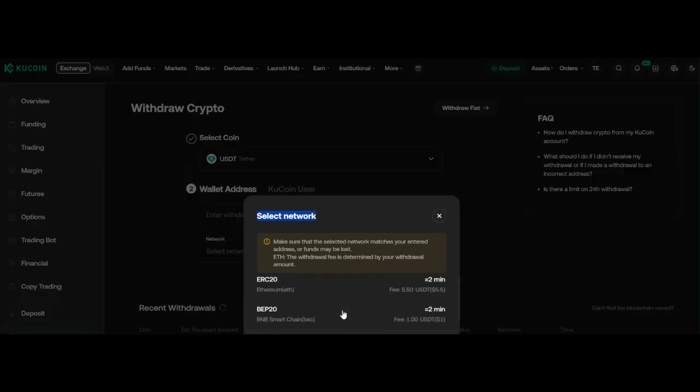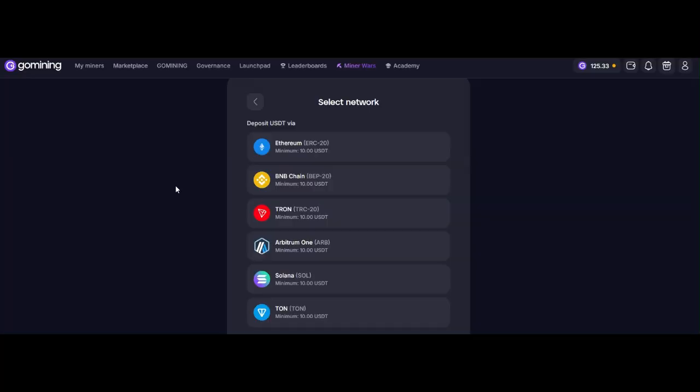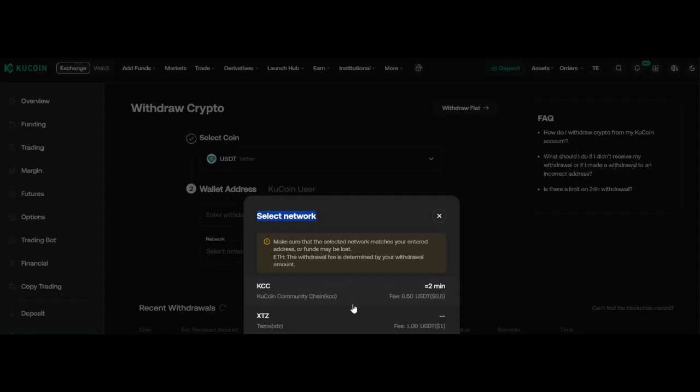So we see that ERC, that's the Ethereum network, costs $5.50. That's a lot of money. Then there's the BNB Smart Chain, which is $1. There's Tron for $1.50, Solana $1.50, and Arbitrum. So let's go back to GoMining and see what they have. There's Ethereum, BNB, Tron, Arbitrum, Solana, and TON. The reason I wanted TON is because in the past it was only 50 cents, but apparently it's not available.